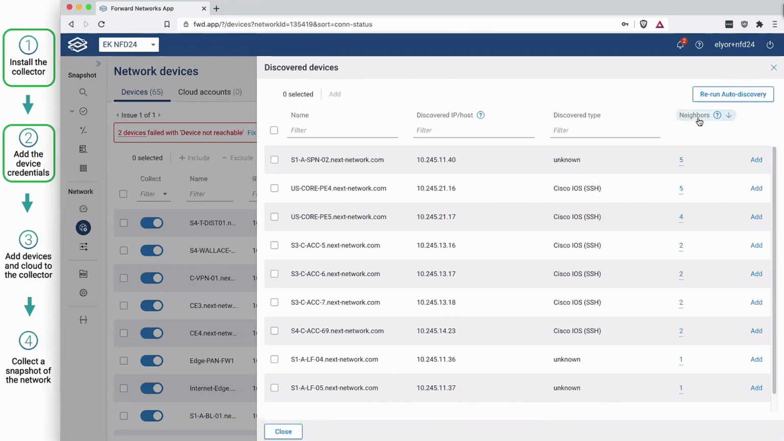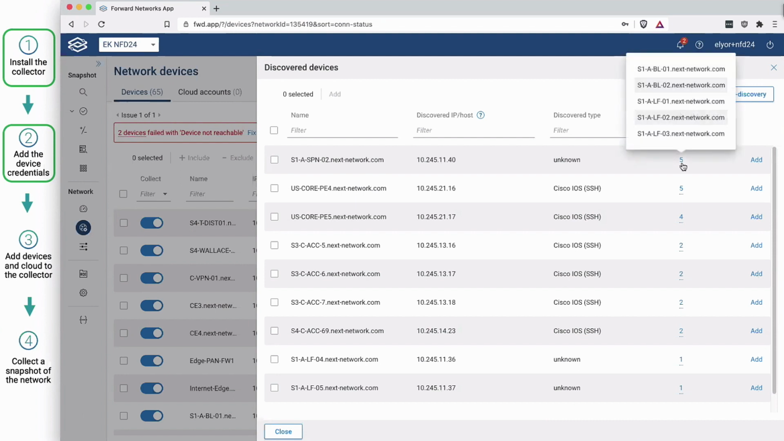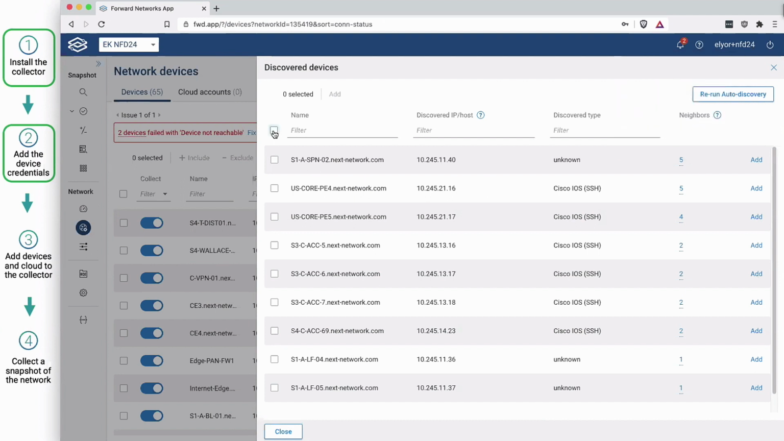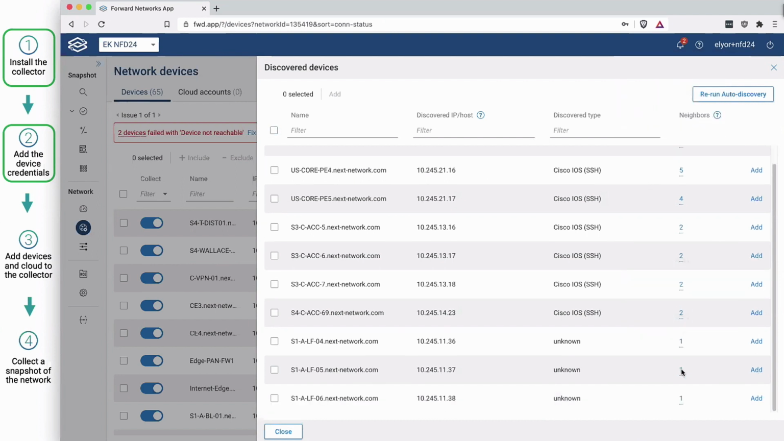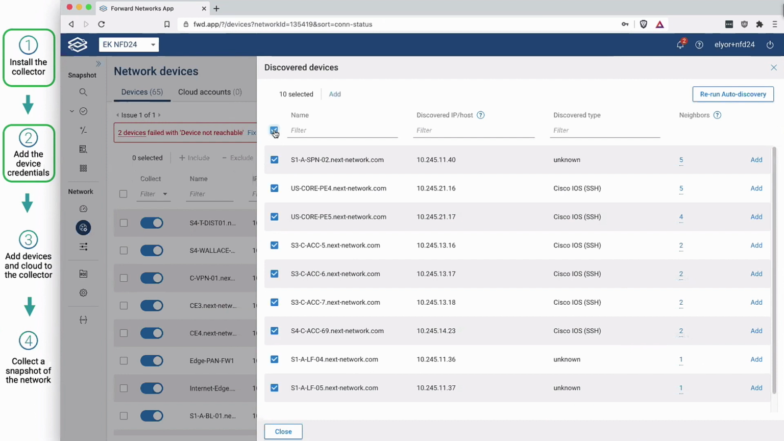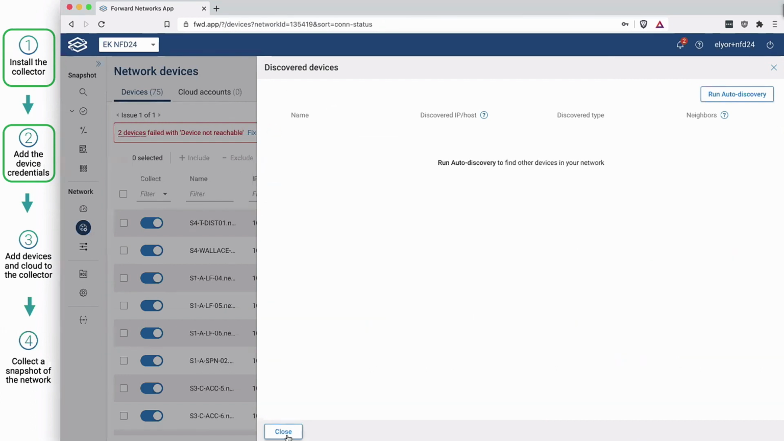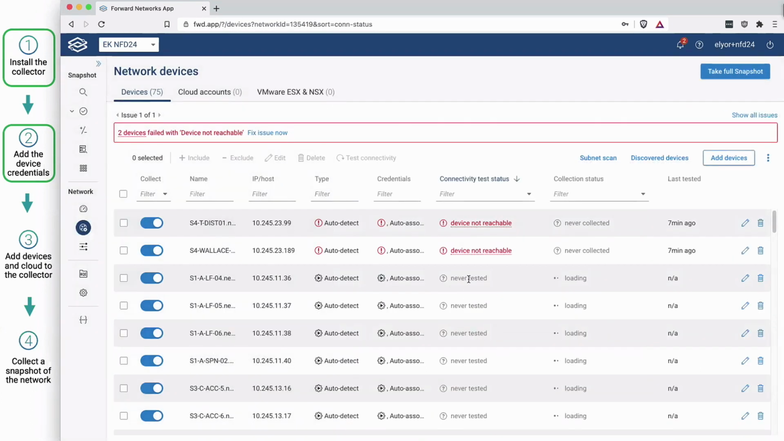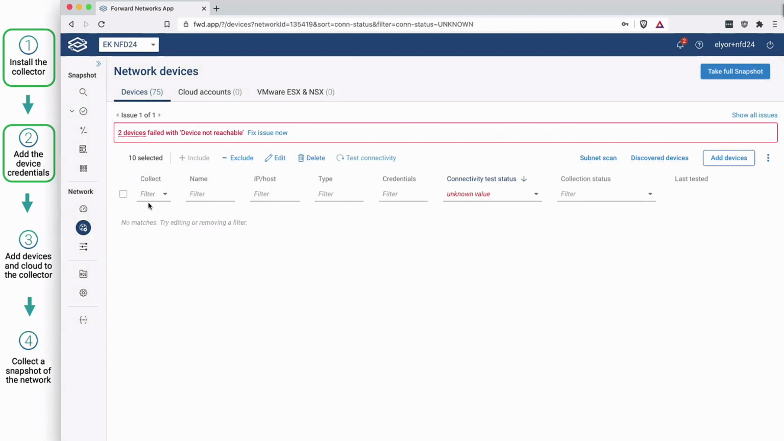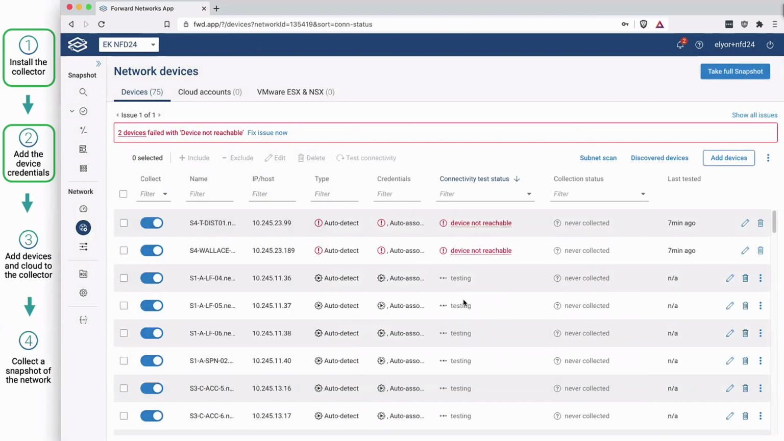So let's see what we managed to figure out so far. This is the really interesting column. It tells you how many other neighbors that are already in this list see this device. So I can see that some of them have just one neighbor. That's fine, let's just add them. Great. And they will all show up here as never tested. So I need to connectivity test them. Let me just quickly do this while I'm talking. So they're testing.